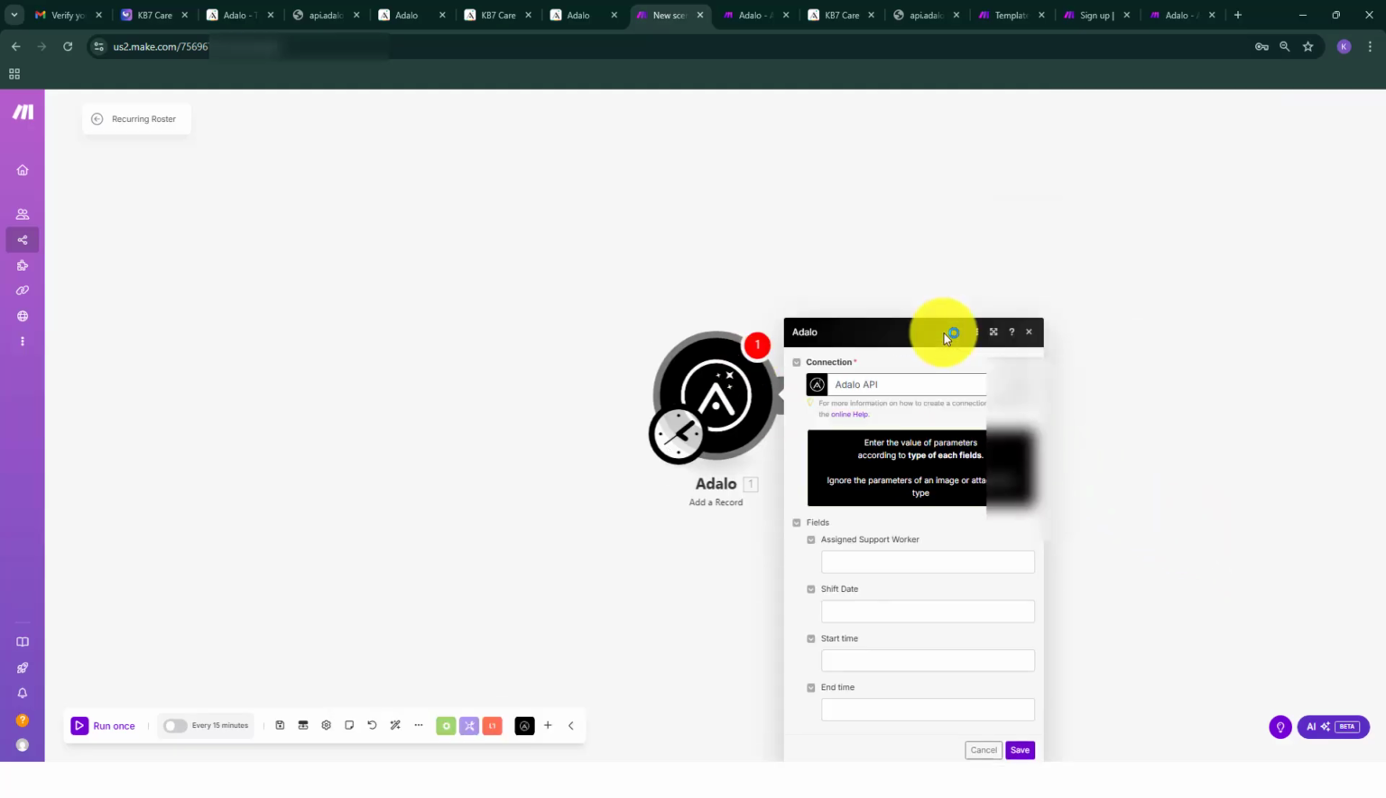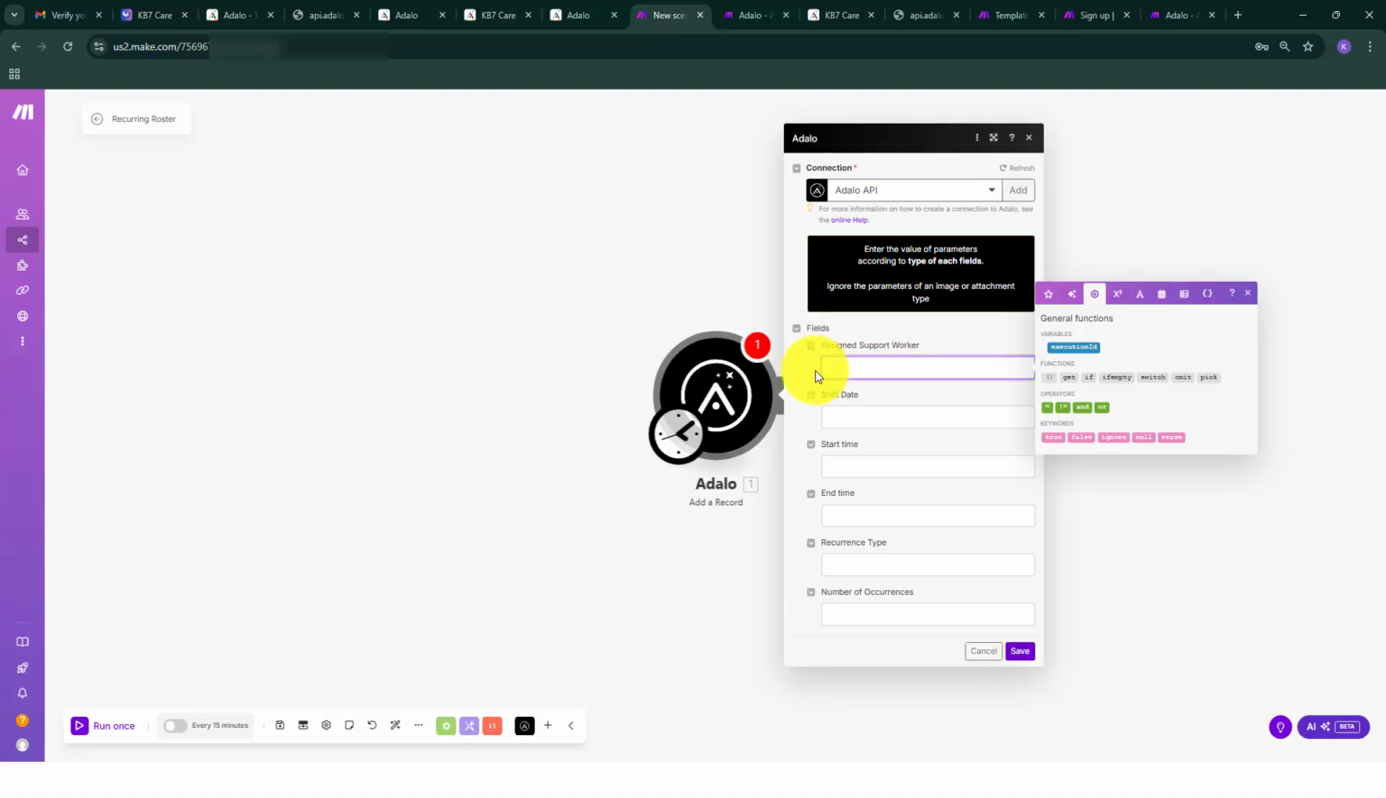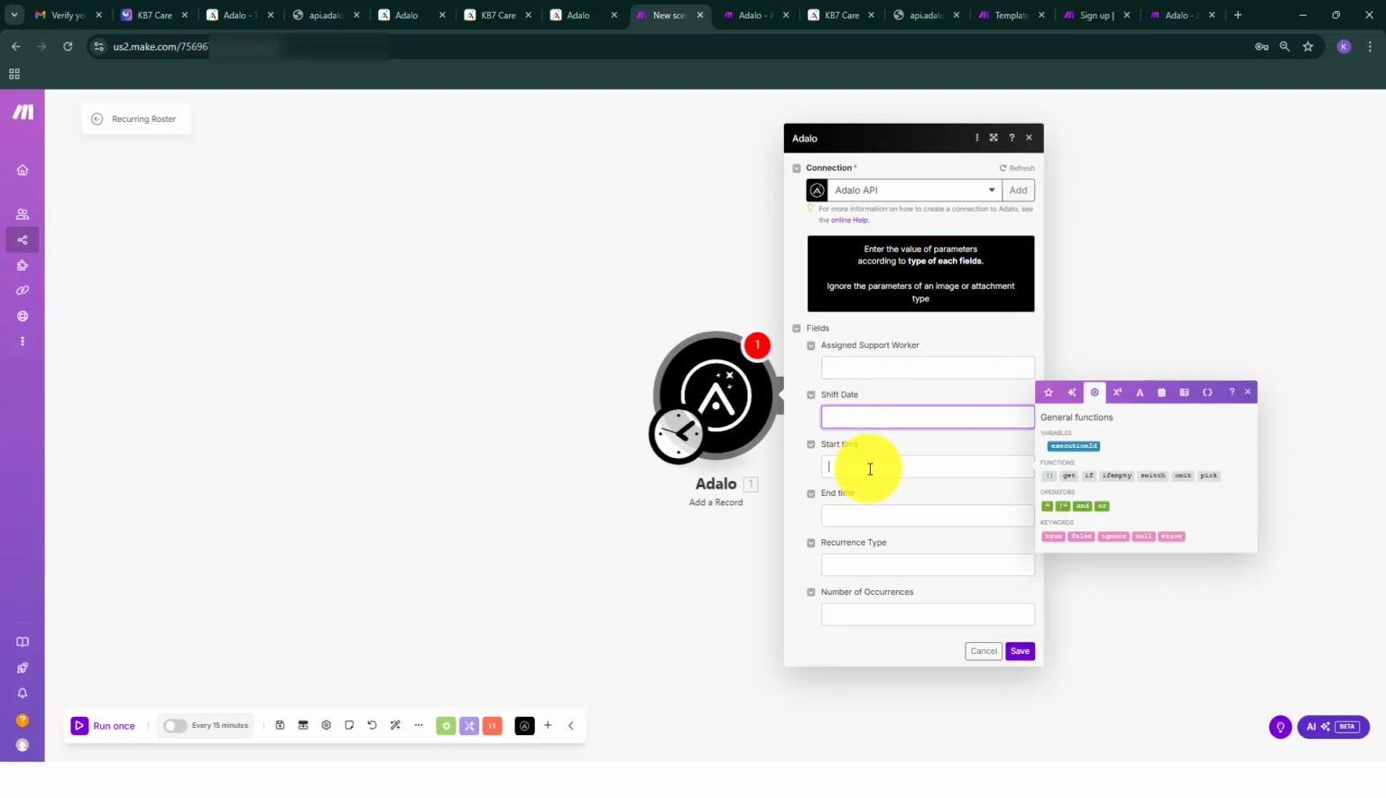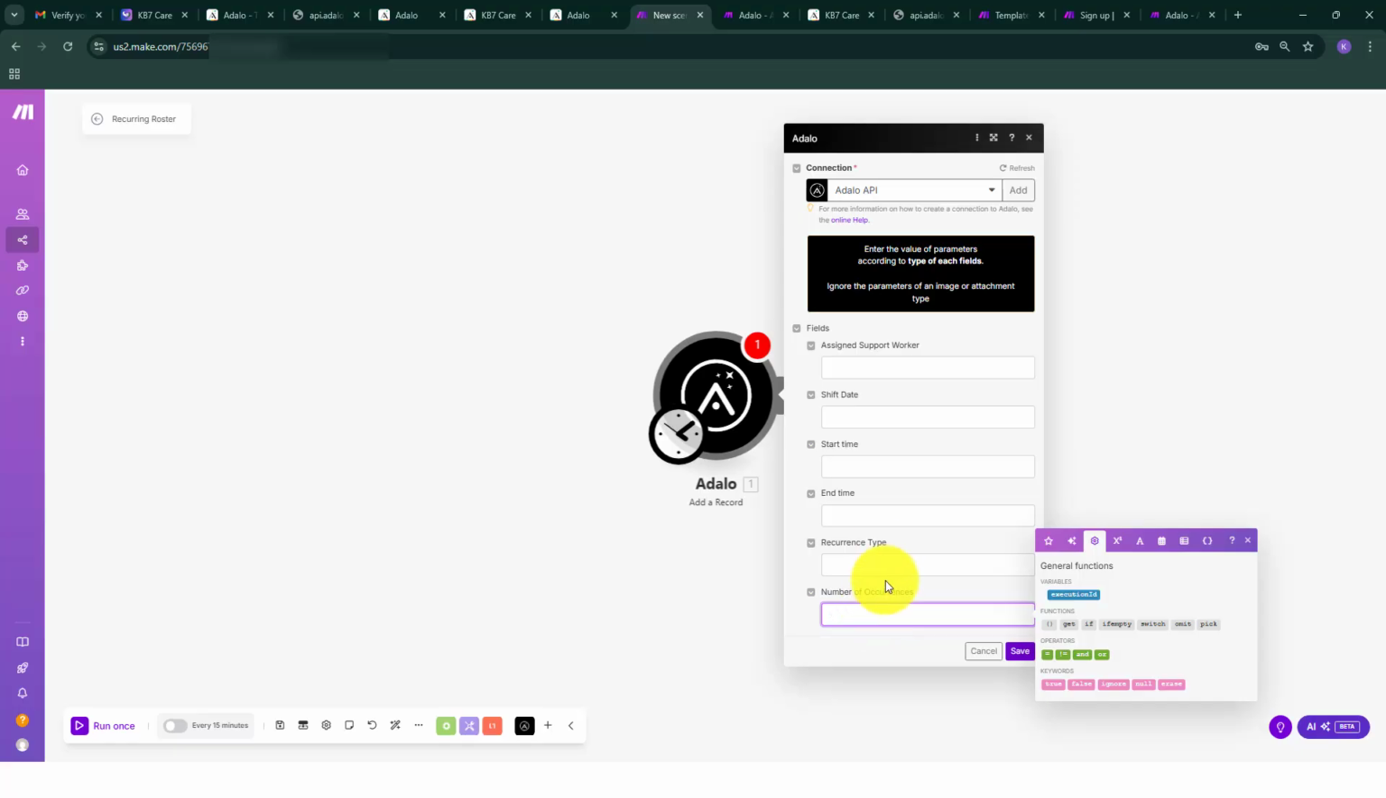And then here, you need to map the fields, like shift and so on. That's where we can start mapping things, but I'm not going to cover that in this video. This is purely about connecting your Adalo database via the Adalo API in make.com. If you want me to jump in and create more tutorials about this, let me know and comment below. Have a great day.